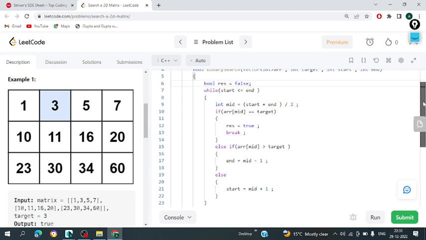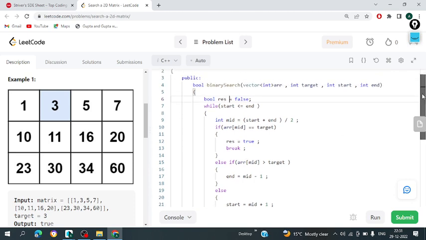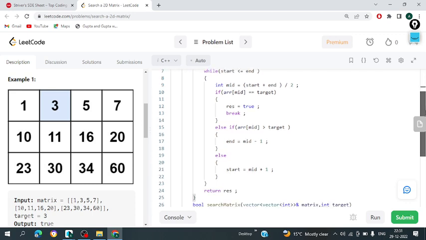I hope I have explained each and every step written in this code. If you still have any doubt, you can comment.